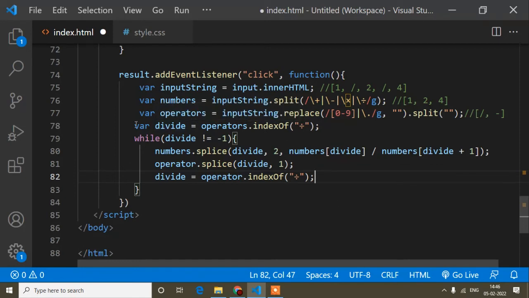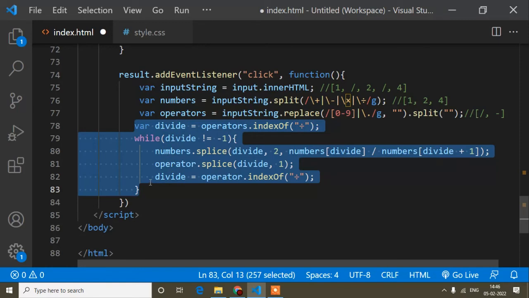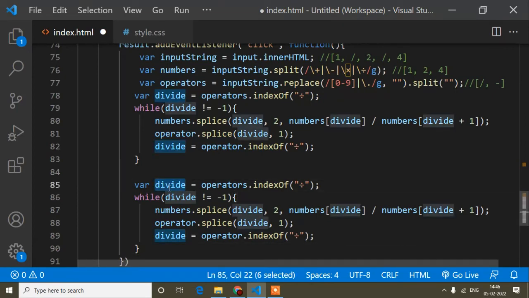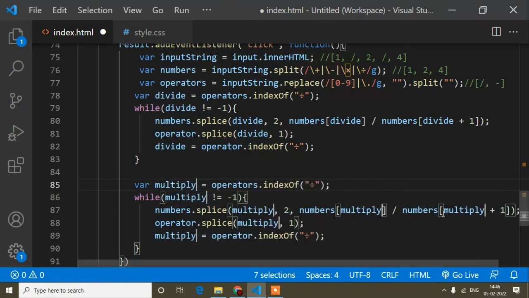In the same way, guys, I have to write it for multiply, add and subtract. Here I will change those to multiply. The variable name you can write whatever you want, but you have to change it this way. And instead of divide, here I will write this multiply icon, and here also.